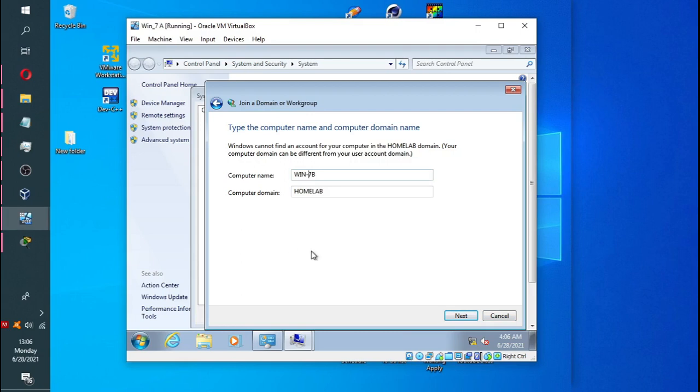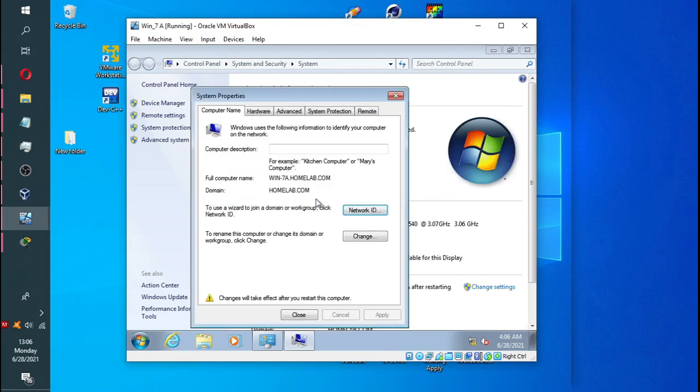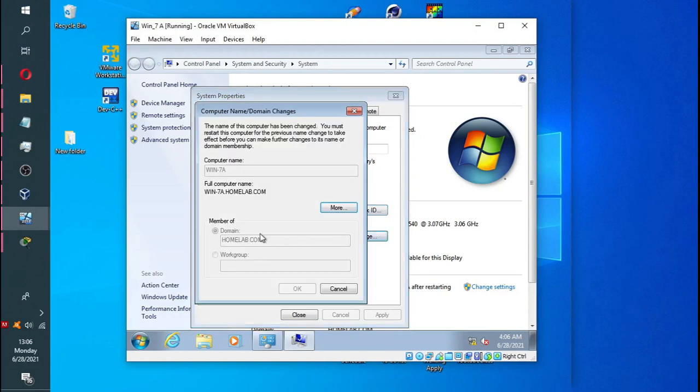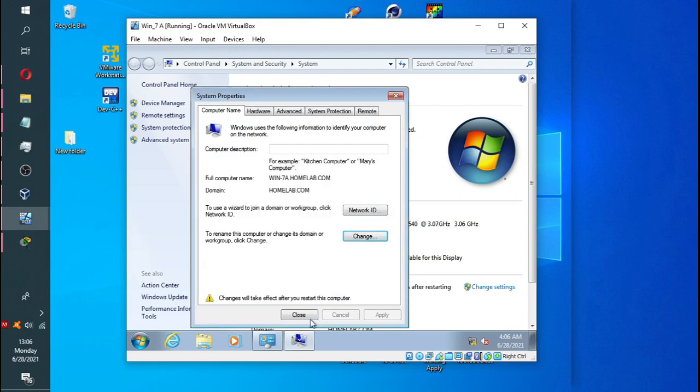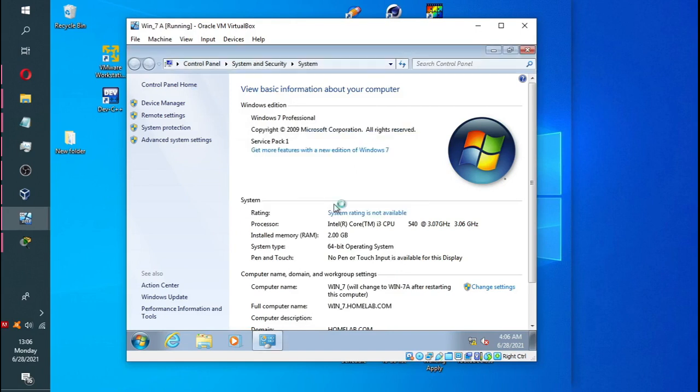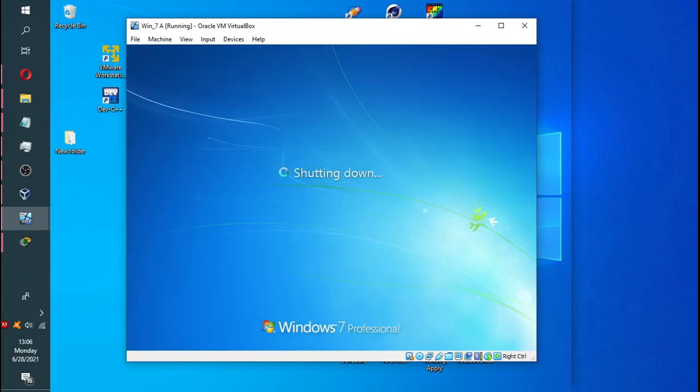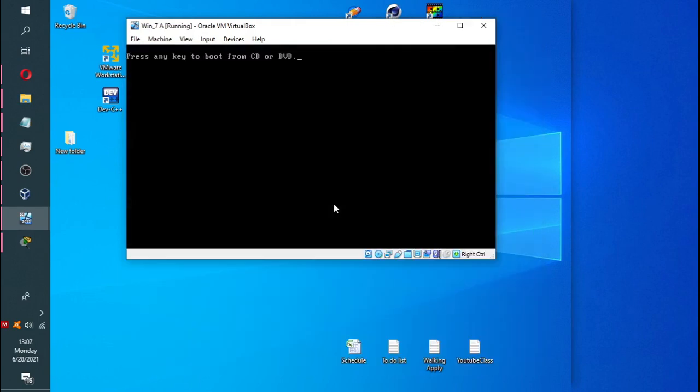So you can change it directly here. You don't have to first make that mistake and then come back later. So that's for the Win7B, remember. I'm not going to go ahead with it since this is a Win7A machine. I'm just showing you how you would do that for the other computers. So we're going to restart now and just confirm if our name has updated.